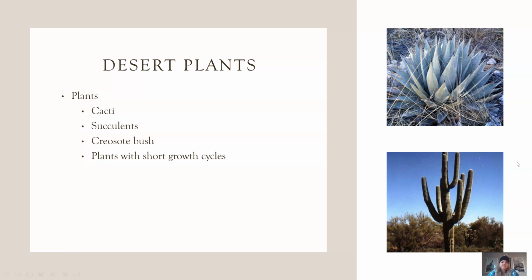So what plants do you see? Well, you would see cacti, succulents, a creosote bush, or plants with short growth cycles. So most of what you're going to see are these cacti and succulents. Like a lot of people are really familiar with succulents these days because they're kind of all the rage as far as growing plants because they're easy. And the reason they're easy is because they rely on a very small amount of water because they do grow in deserts.